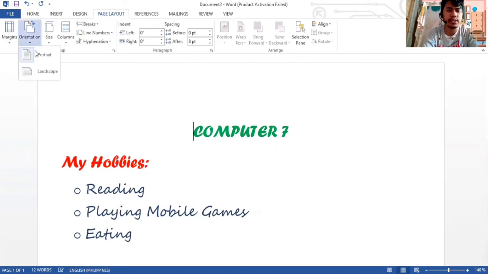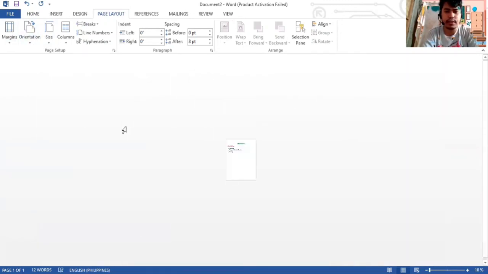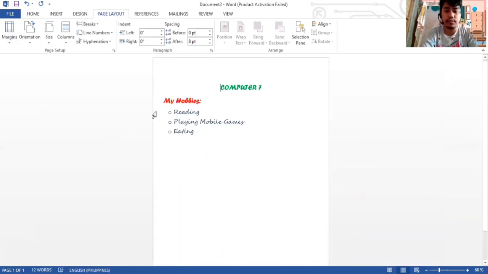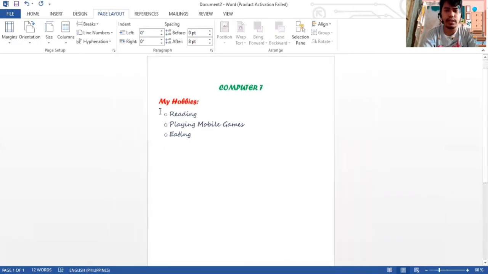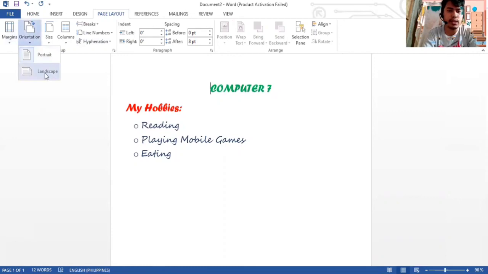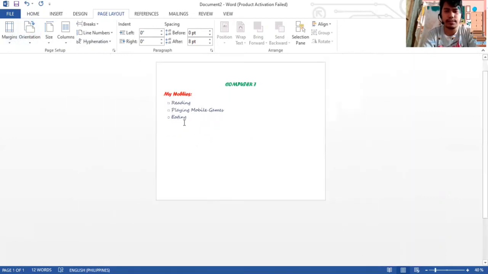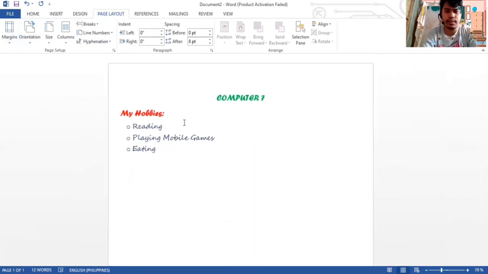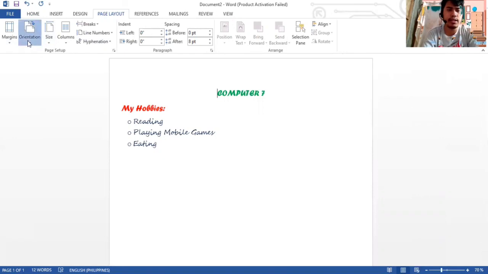No, orientation first. Now for the orientation, this is a portrait one. My default orientation is portrait, or the vertical position. And if you want to change it into the horizontal or landscape, it will look like this. So, landscape or the horizontal one. So I'm gonna go back to portrait.